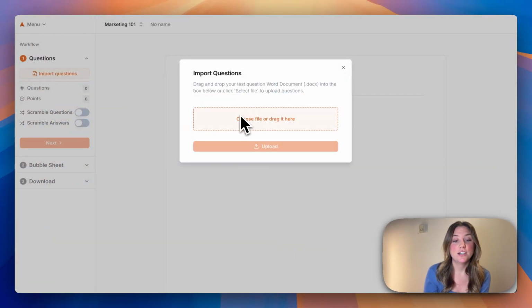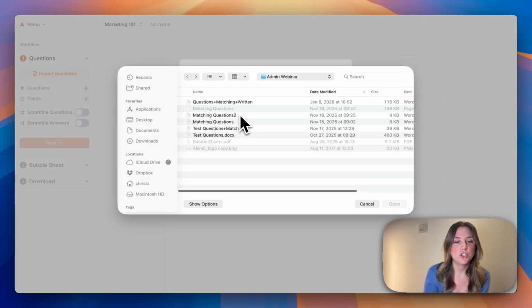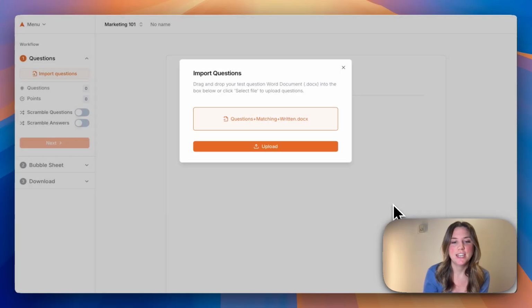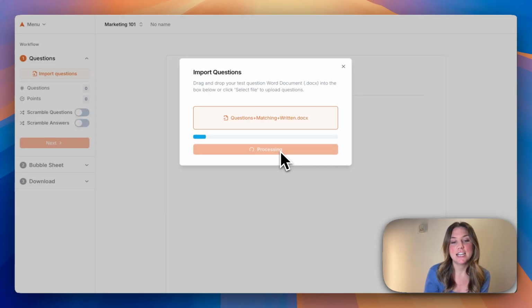Hi, I'm Christa. Let me walk you through how to scramble questions and answers in Akindi to create multiple versions of an assessment. To start, you'll upload your test question Word document directly to Akindi, and Akindi will automatically identify the questions, answers, and answer keys.